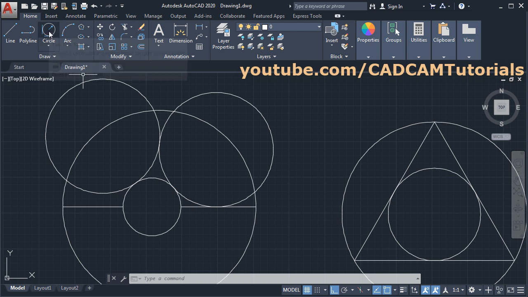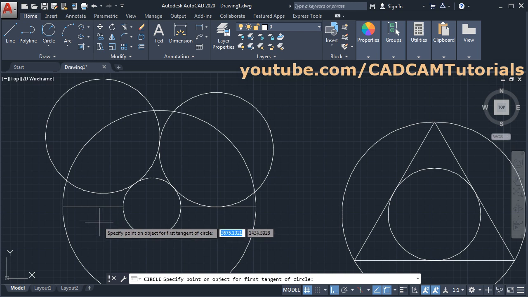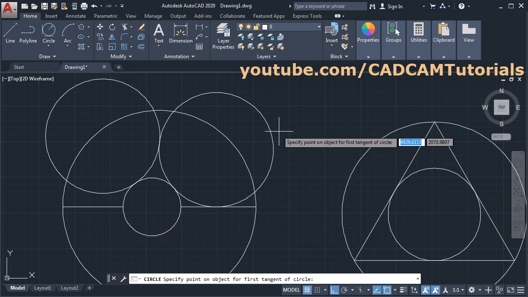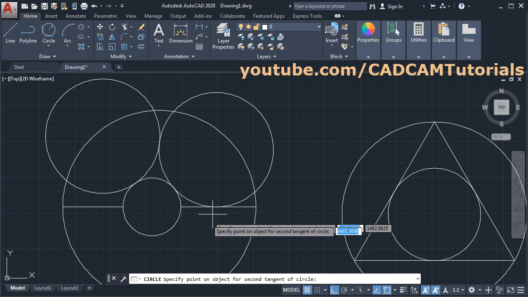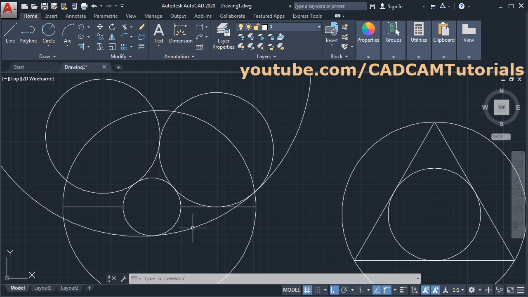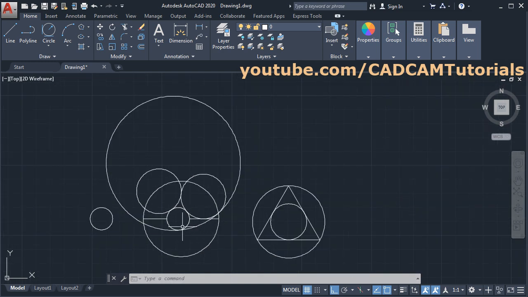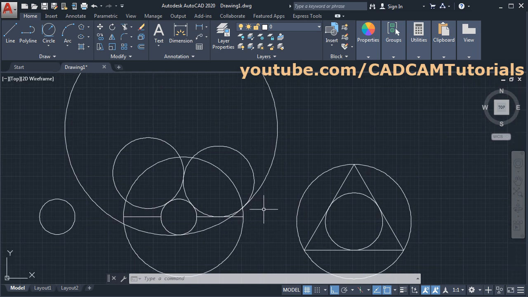Again click on tan radius. Then if we create circle from outside, then that circle will roughly touch in this area. So click one point in this area and other point in this area. Then specify the radius. Suppose radius is 1200. Enter. So here it has created circle from outside. So in this way you can use tan radius command.